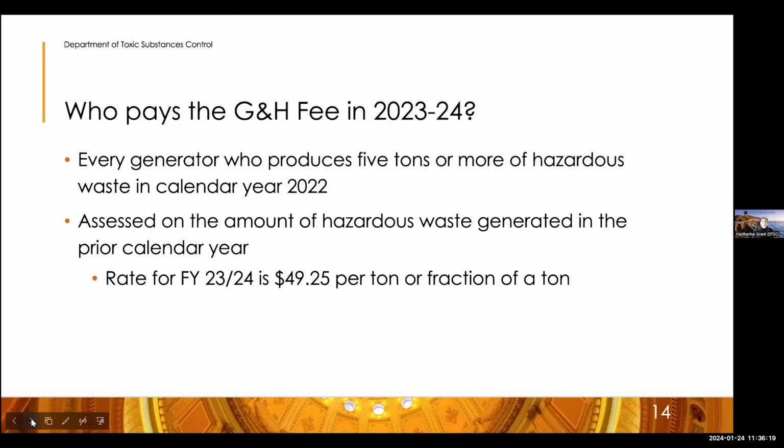The current rate is set at $49.25 per ton, or fraction per ton. This is an important nuance because the generation and handling fee is not prorated. So if you generated 5.5 tons of hazardous waste, you won't pay half of $49.25. You'll pay that $49.25 6 times because, again, the rate is not prorated per statute. I want to convey that to all our generators out there because your CDTFA return will calculate the fees due, and I want to make sure you're aware of this nuance. Next slide, please.